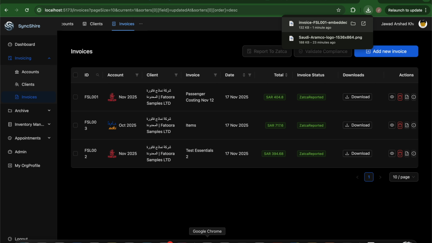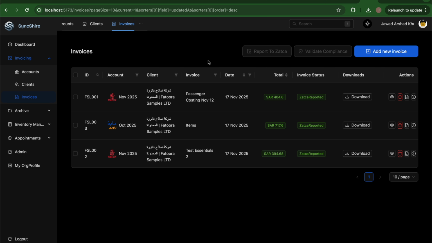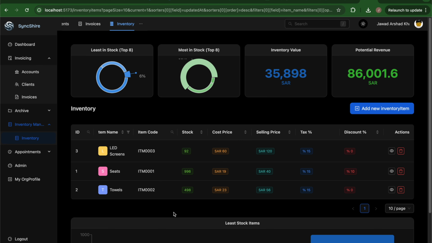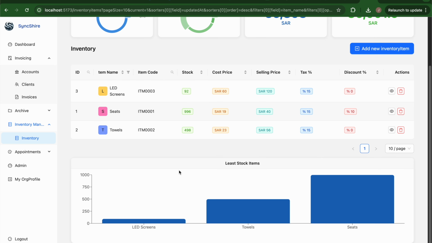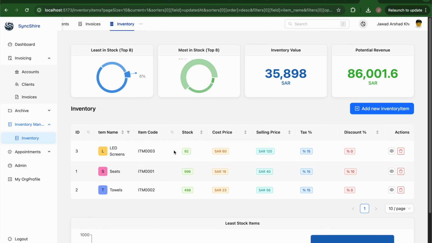Now let's go to our software. This is how the invoicing looks like. Now I'll just show you how the inventory looks like. This is how the inventory looks like. Let me toggle to light screen so as to get a look and feel of how the graphs and colorful data-rich items we can see in light mode. Yeah, this is how the light mode works.